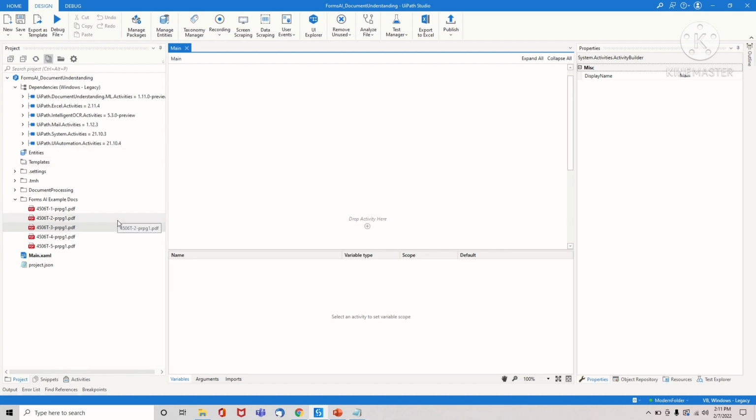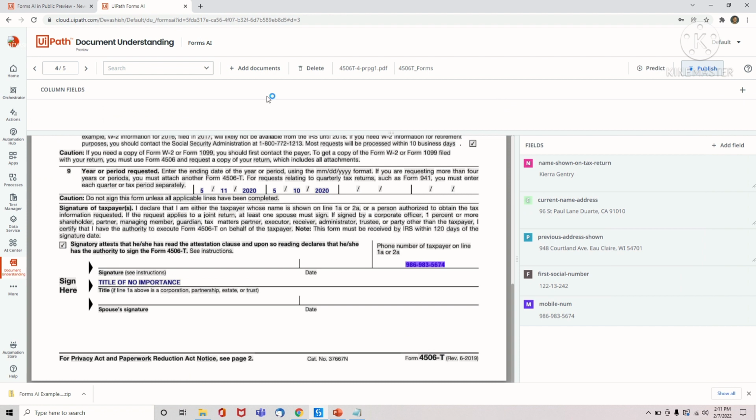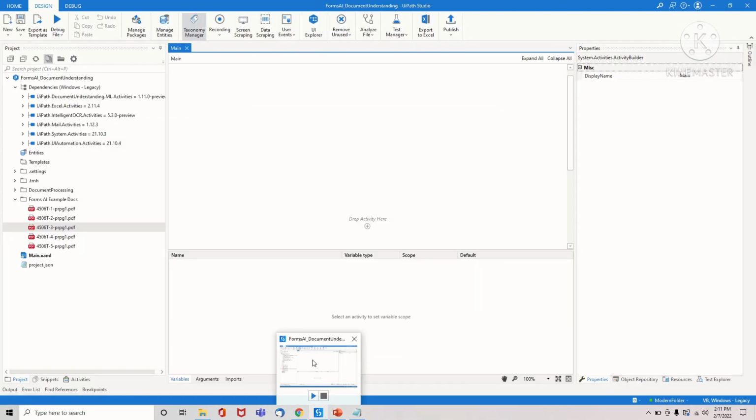So let me first start with the document understanding. In a document understanding, the foremost thing you do is define a taxonomy. So I am clicking here on taxonomy manager in the studio. If you see, I have clicked over here in the taxonomy manager.